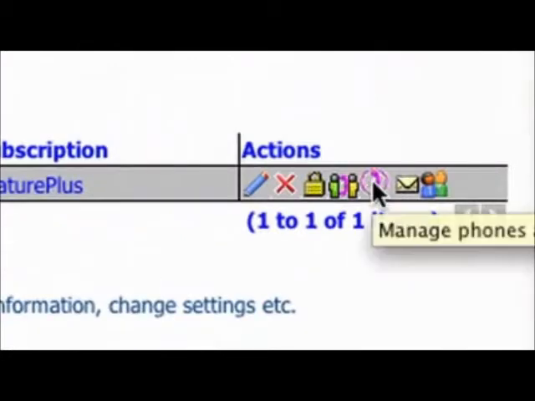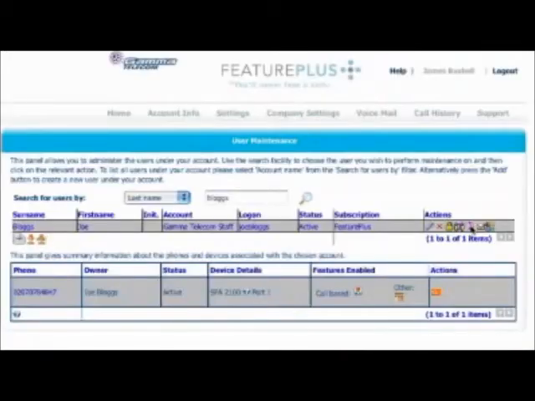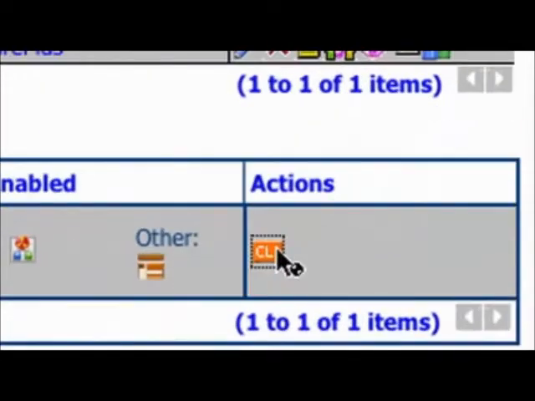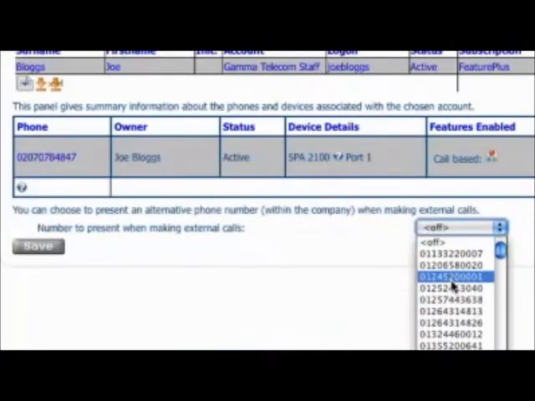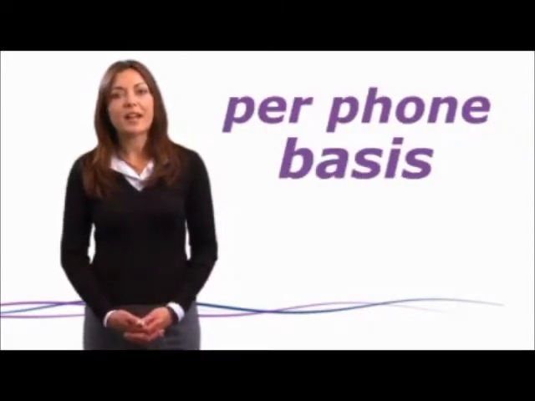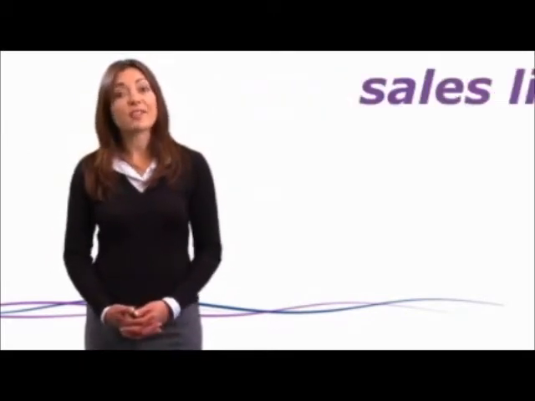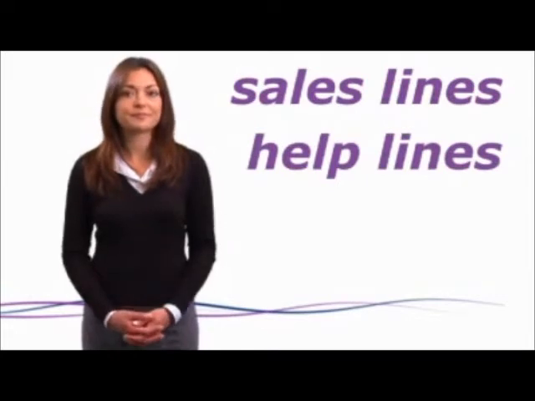Here, the administrator can change the number that a user presents. As a business, you may want everyone to present the same number, your main office number. As the administrator, you can press this icon here to activate alternative phone number presentation. You can then choose from any number within your company's account. So whenever that user makes a call, the number the administrator has selected will be shown at the other end of the line. You can also then set that up on a per phone basis and have multiple groups each presenting their own number, giving you the options to have a sales line, a helpline and so on.